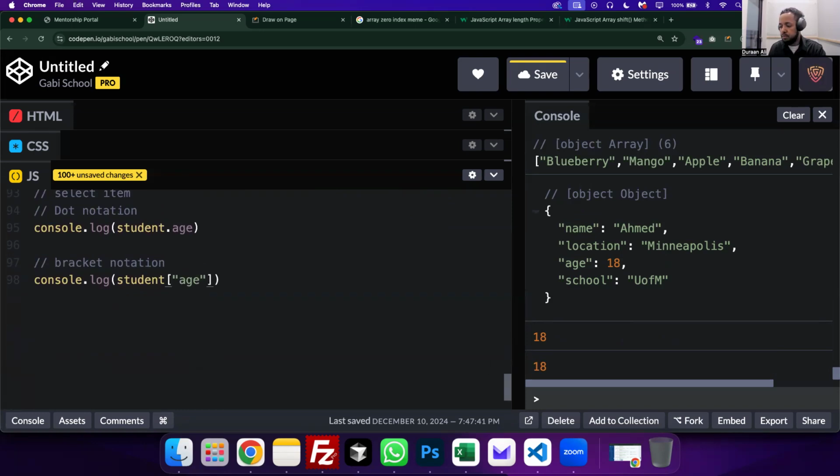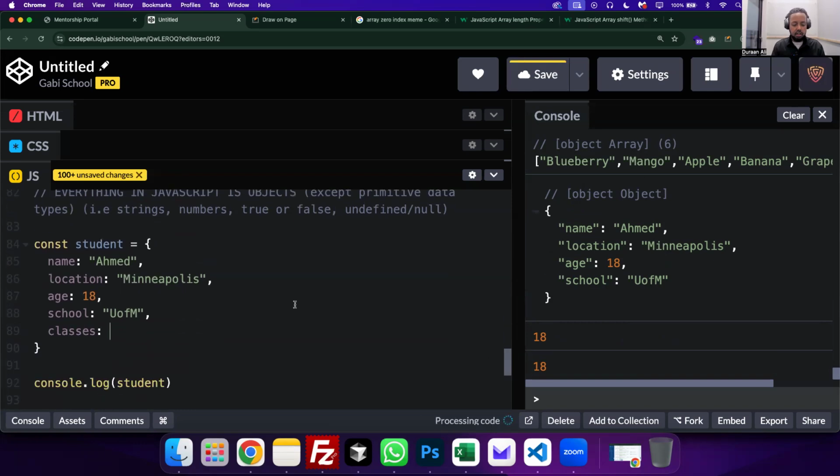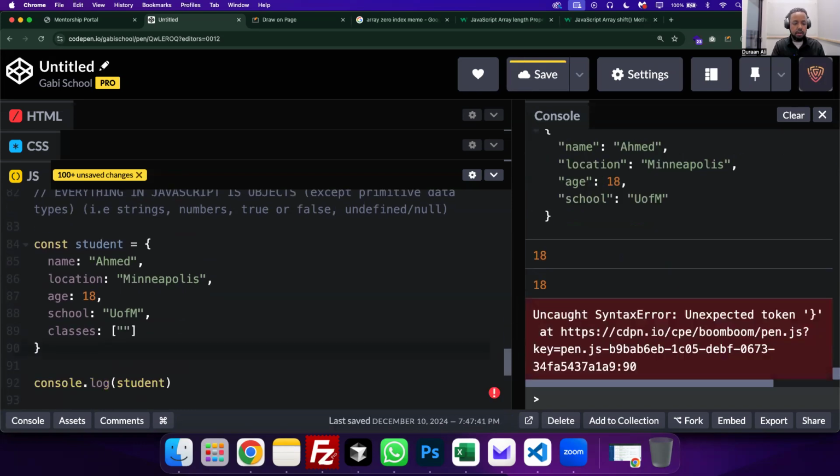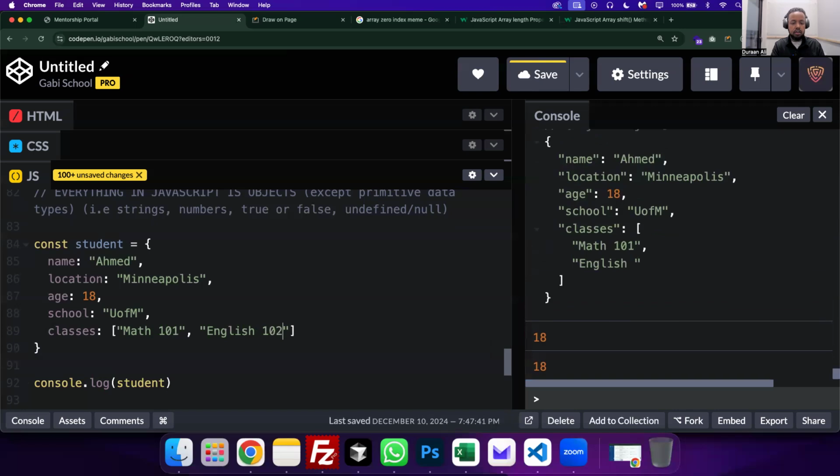Another thing you could do is add whatever you want in here. It doesn't have to be a string. It could be an array. So you could say something like classes, the classes the student takes, like Math 101, English 102, whatever. And you could add other things too. That basically is an array.